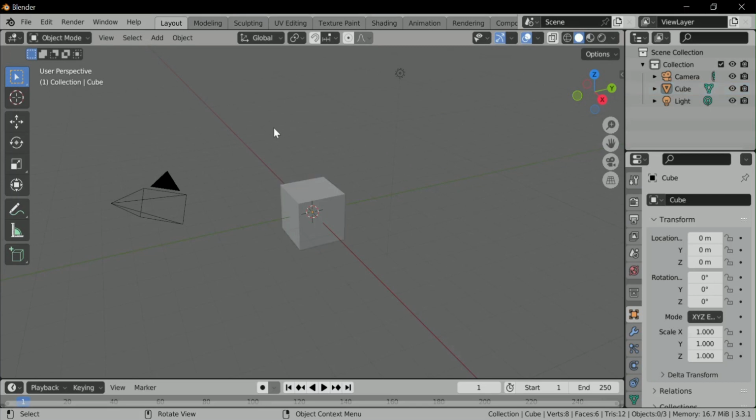The interface is divided into several main areas. The 3D view, this is where you will do most of your work, as it is where you will create and manipulate your 3D models.